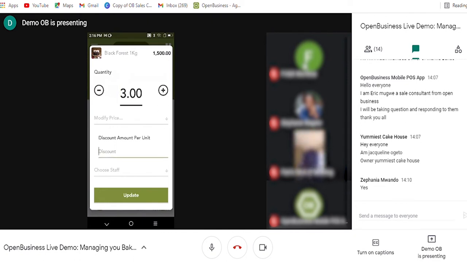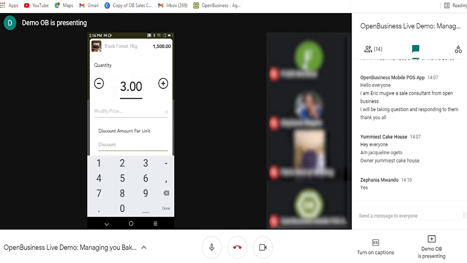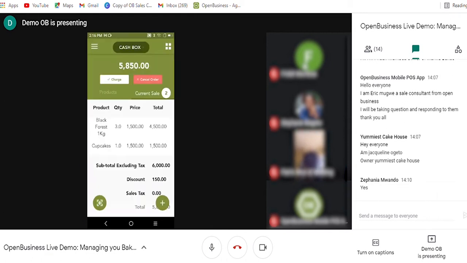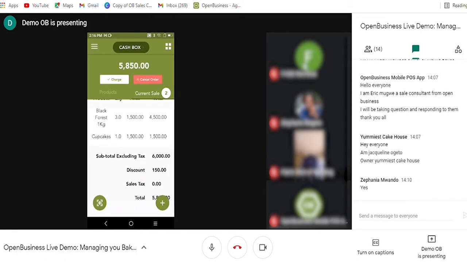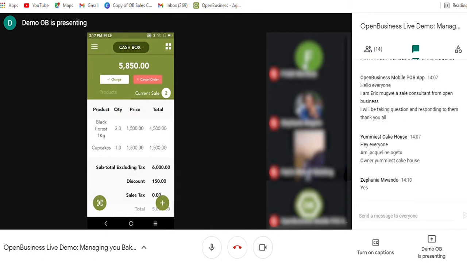And if you do that, and maybe we say I want to offer a discount of 50 bob, and then you update, automatically the system generates the quantity and the price, and also gives you the discount for that specific quantity, and then gives you the total. So you can always modify or even give a discount when you're using the system, and you can always change quantity for each. Once you're done, and maybe now that is the order that the customer has placed, just click on charge.